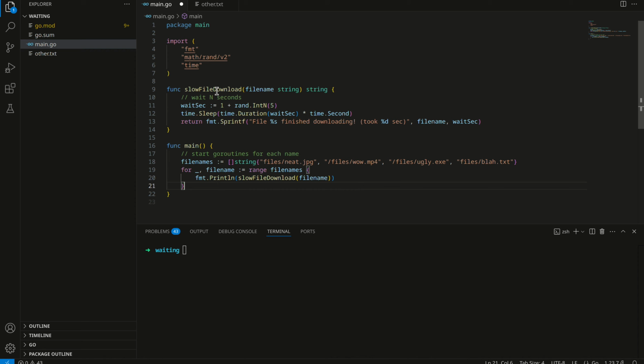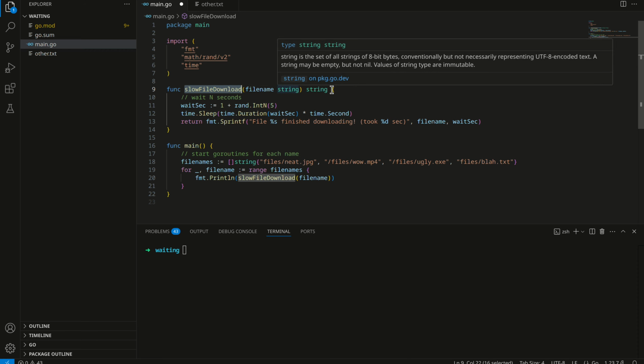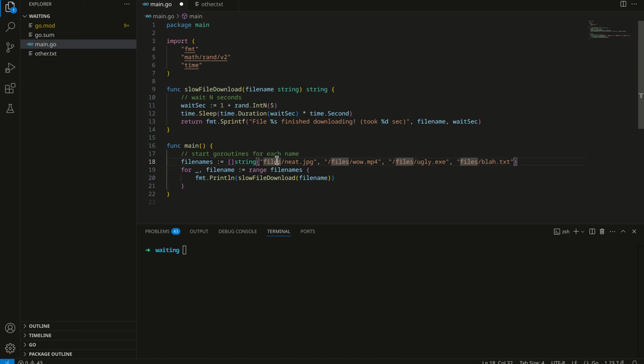We basically have this function slow file download, which takes a string and returns a string. I'll explain what it does in a moment. But imagine that you want to download 4 files from, let's just pretend they're on 4 different servers. The names don't really matter, these are just example files, 4 URLs on 4 different servers, and you just want to write a Go program to download all of them to your local computer.